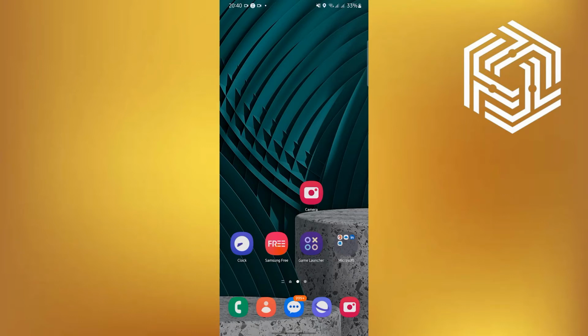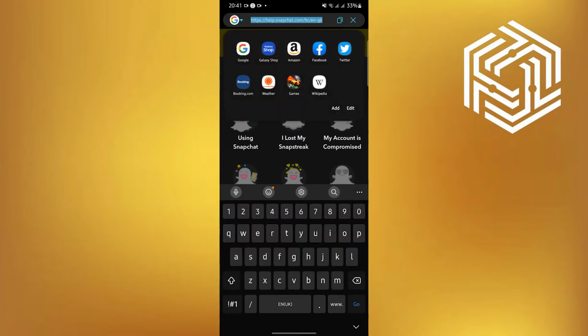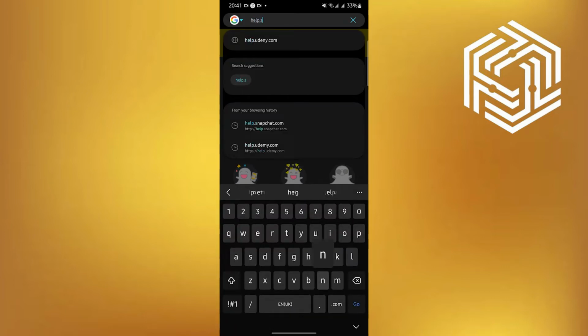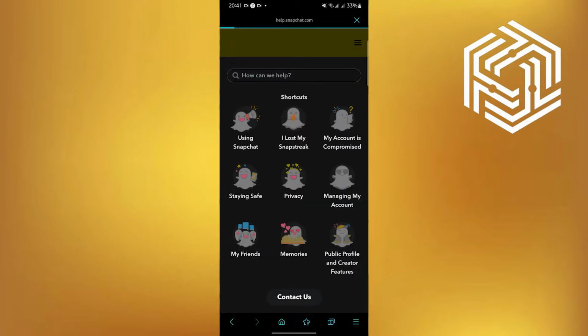In this video, I will show you how to fix Snapchat device ban. To start this tutorial, open your internet browser and go to help.snapchat.com. The same thing that I'm typing over at my internet browser, just follow along.